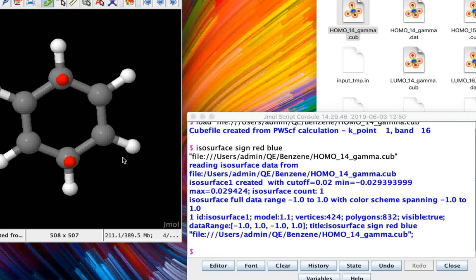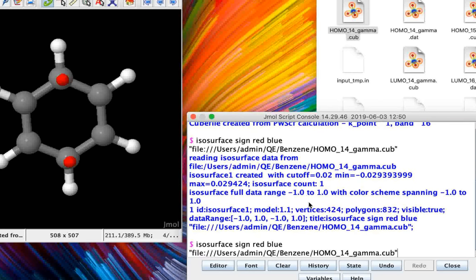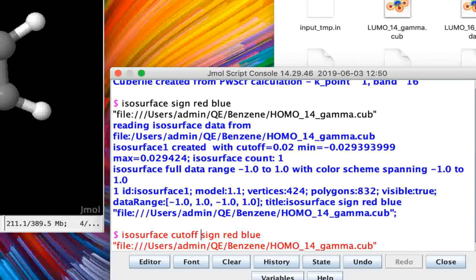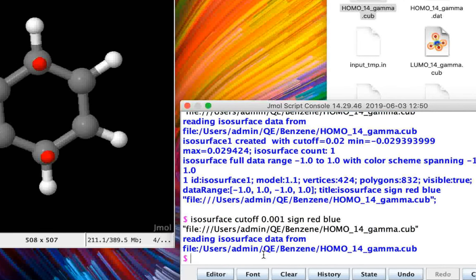What JMOL basically does is use a parameter called cutoff, and you can change it. That is the good thing about JMOL. Although it is cutting off a lot of our wave function originally, you can change that and give this command cutoff and some value after it, such as 0.001, then a space, and then hit enter.